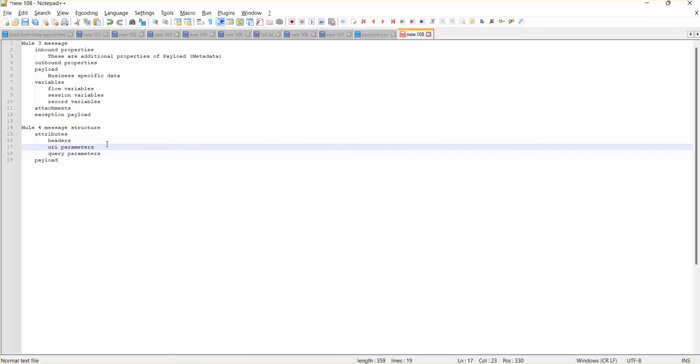Here, headers means some additional information along with the payload. If you want to pass the target system details, where you need to send the data, or which system you need to connect to while processing the event, that kind of information you will pass through headers. And URI parameters are within your URL. Within the URL, you need to pass some dynamic value while accessing the endpoint.